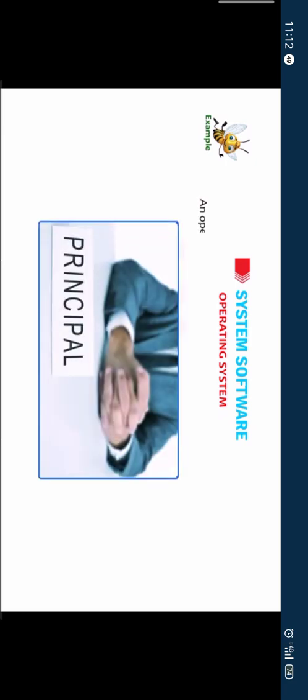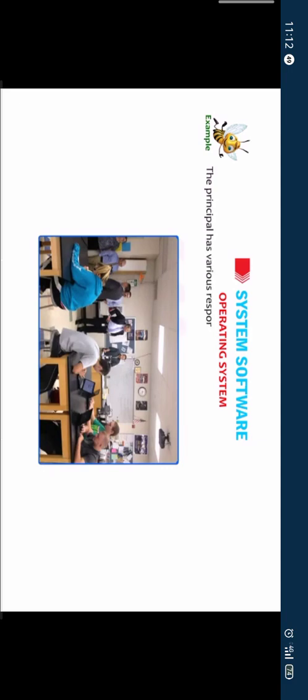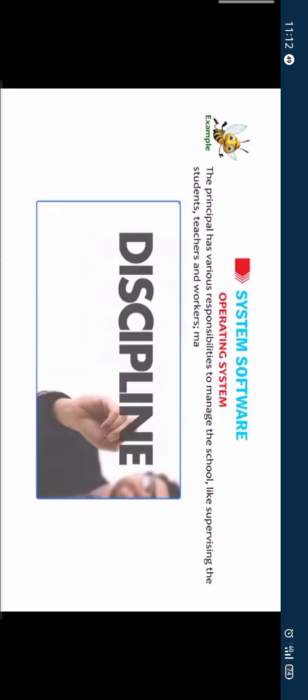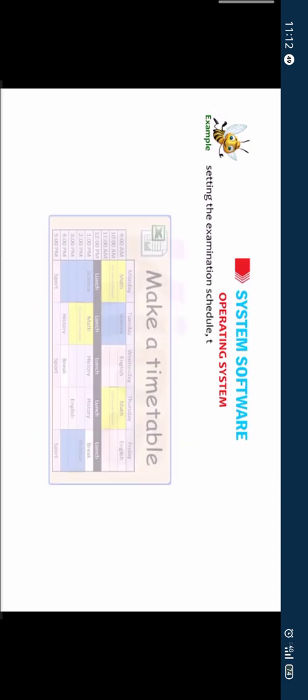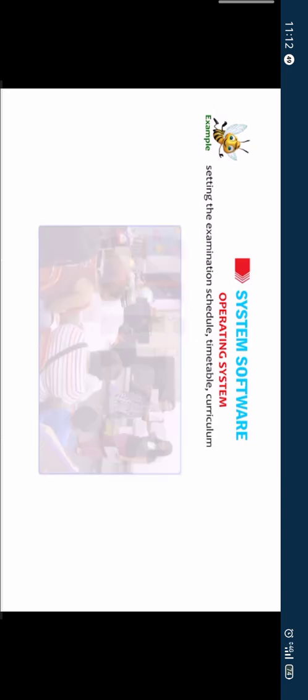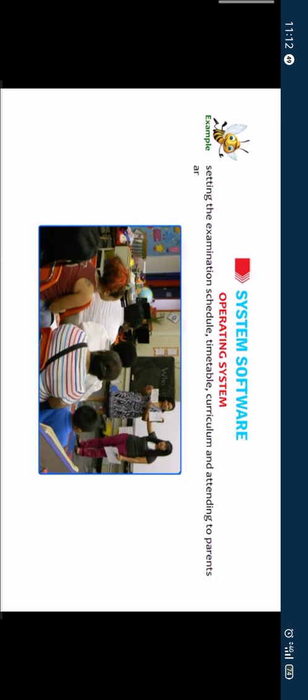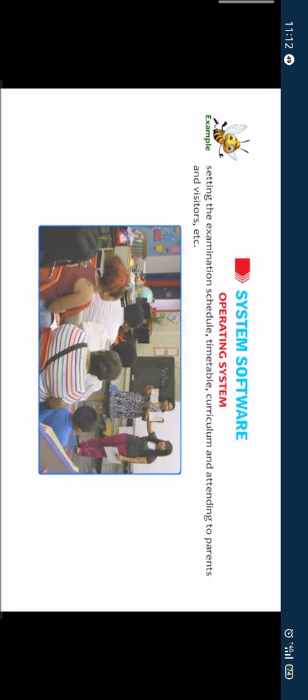Now let us look at an example for clear understanding. An operating system works like the principal of your school. The principal has various responsibilities to manage the school, like supervising the students, teachers, and workers, maintaining discipline, setting the examination schedule, timetable, curriculum, and attending to parents and visitors, etc.